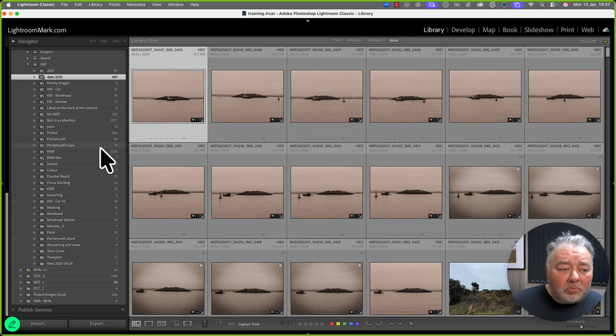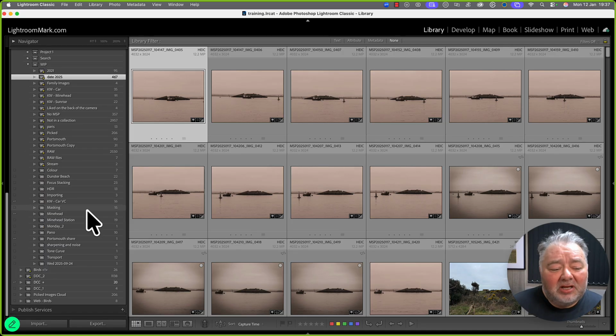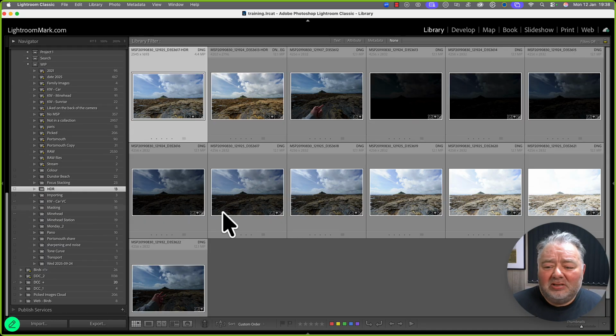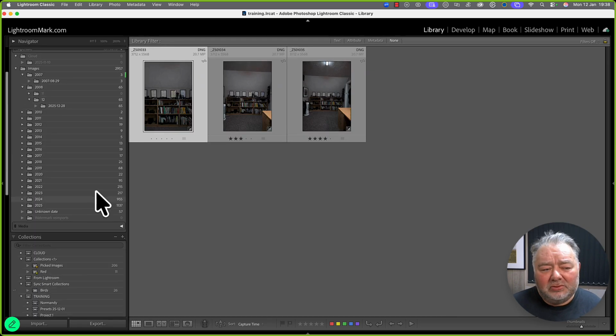Okay. So a collection, all it is, is a group of images. There are other collections, smart collections. These are just groups of images that have been put together. Okay. All right. That's collections and folders.